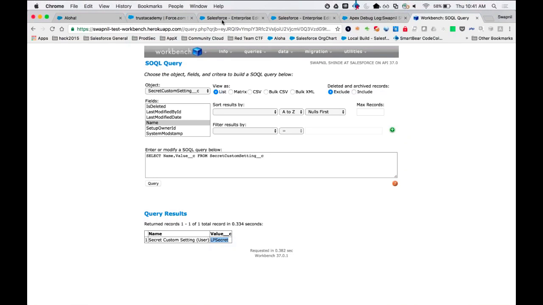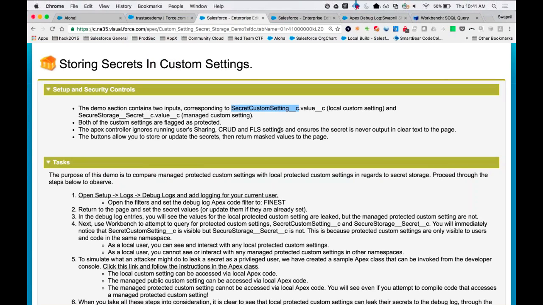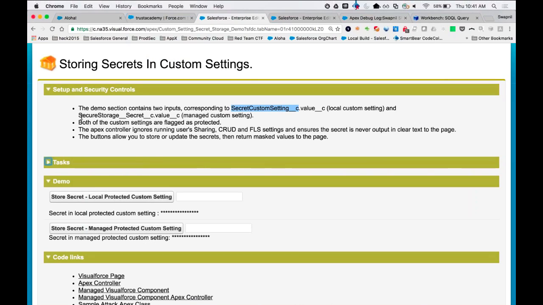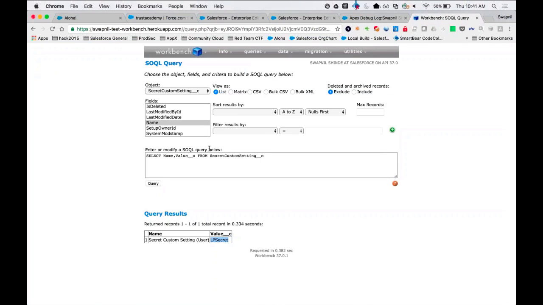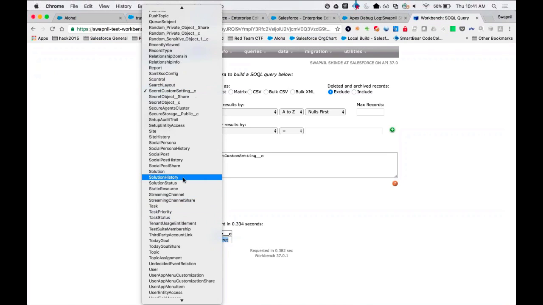What you need to do is store them in managed protected custom setting. So here I have stored the managed protected custom setting variable inside a secure storage namespace with the name secret underscore underscore C. So let's see if we can query that using an API client. So we are looking for secure storage. What's the name again? Secure storage namespace, and for secret underscore underscore C. So let's see for secure storage namespace. But if you see here, you do not see an object secret underscore underscore C under secure storage namespace. There is a different object called public underscore underscore C that we haven't created. That is a public.